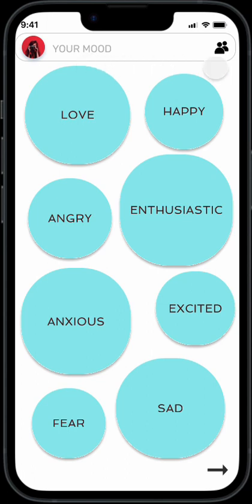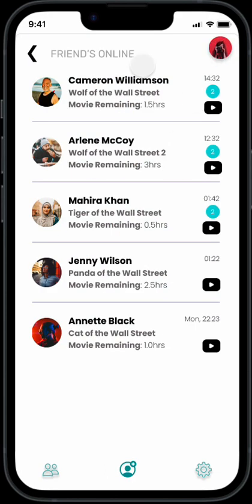Next, obviously, the user can go to this friends widget and tap on it. Here's a new list, a new page that the user gets. Friends online page. On this page, he can see multiple users, the movie they're watching, the time it remains, and the notifications they have from these users.